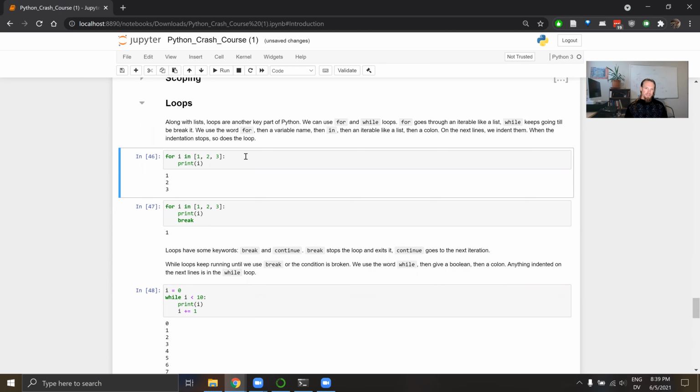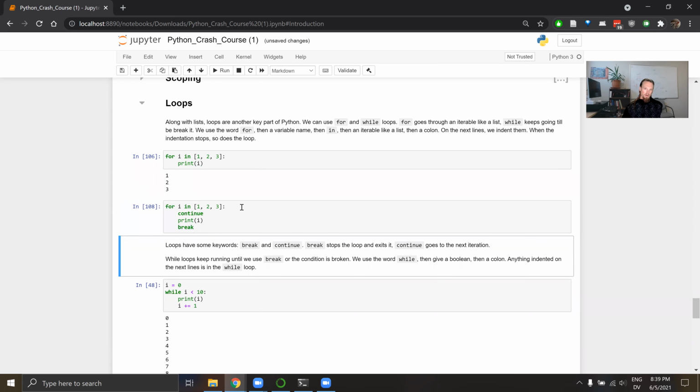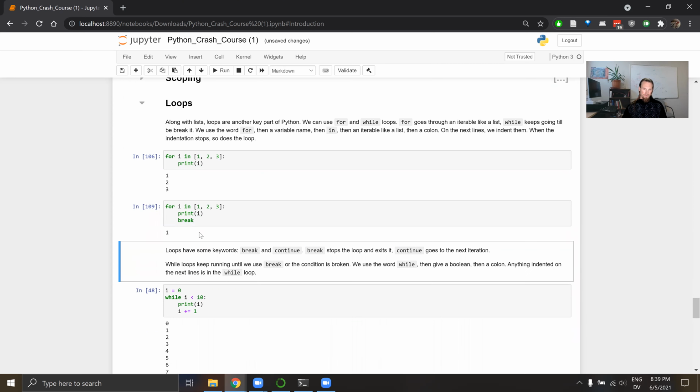So yeah, that's the syntax. Then we can see if we loop through this list 1, 2, 3 and print it out, it prints out each iteration. There's also a couple keywords in here. There's a break keyword: whenever it gets to this break keyword, it just breaks the loop. There's also another keyword, continue, which continues to the next iteration in the loop. So between those 2 keywords, we can do a lot with loops as well.